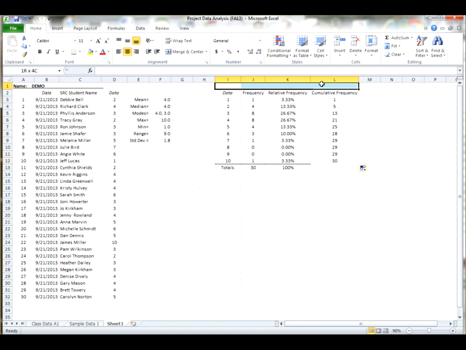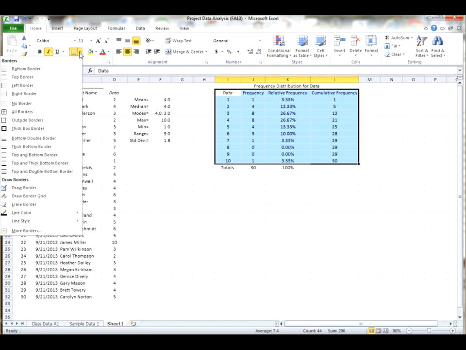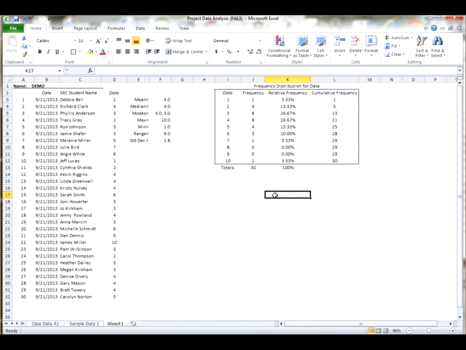Make sure you give it a title. Let's say frequency distribution for, and then be specific, whatever your data is. So if it's household size or age or whatever your data is, let it be specific here in your title. I'm going to merge and center this. There you go. Nicely centered. And again, you can put some borders around your table if you want to. Personalize it, add some color if you wish.